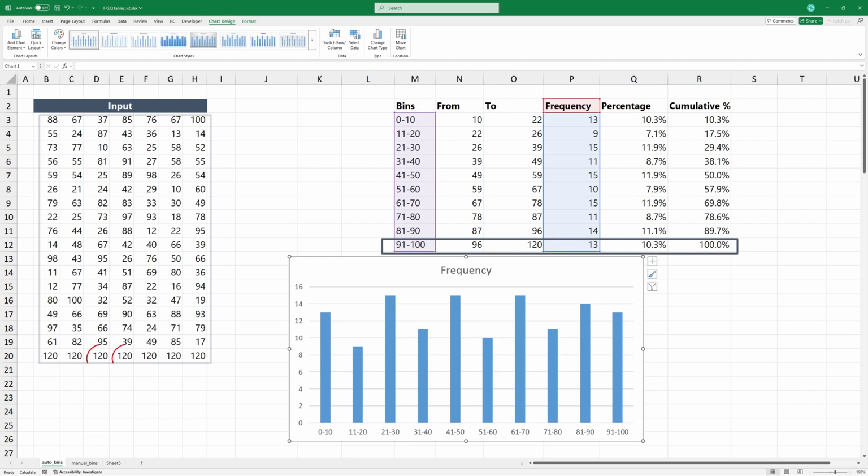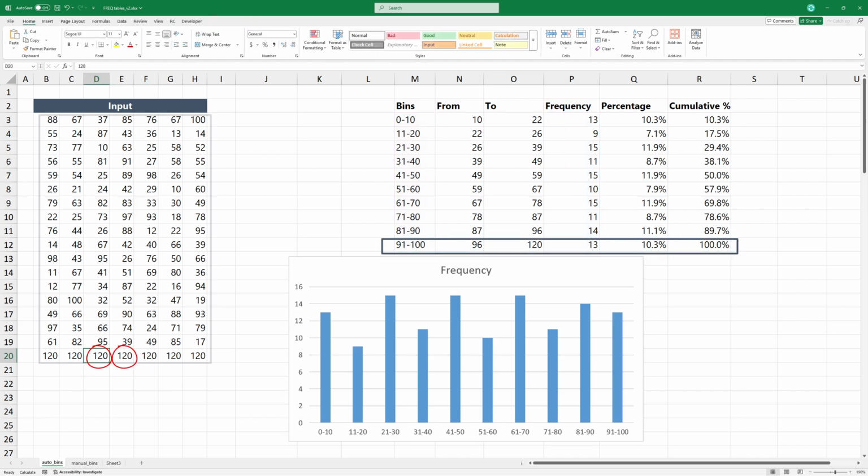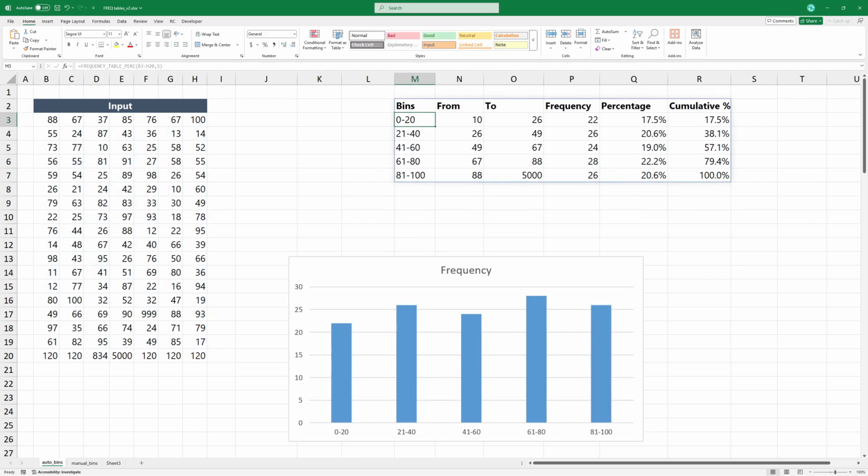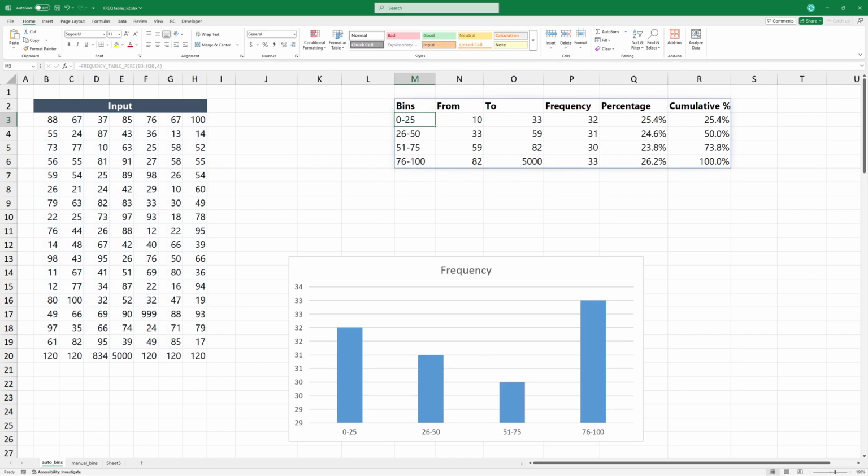But here is something important. 100% doesn't mean the values max out at 100. The 100% mark always follows the highest value in your data, even if that's 120, 834, or more. This approach is great when you need a quick statistical overview. There is no need to define intervals. The formula takes care of it.